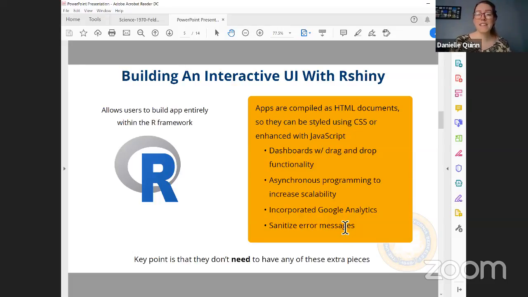So there are many different ways that you can build an interactive UI. Because in this course we've really focused on R, we are going to look at the tools that R has for building these tools. So there's a package called Shiny. It's sometimes referred to as R Shiny. And what it allows you to do is to build an app entirely within the R framework. So these apps end up being compiled as HTML documents.